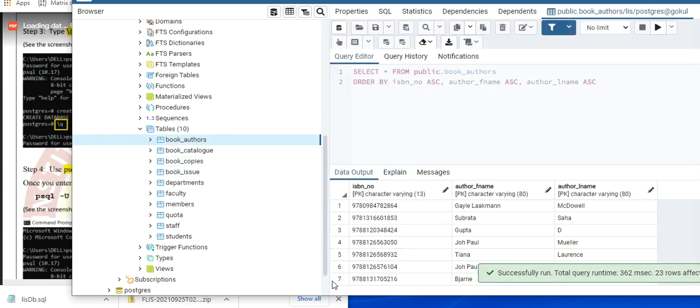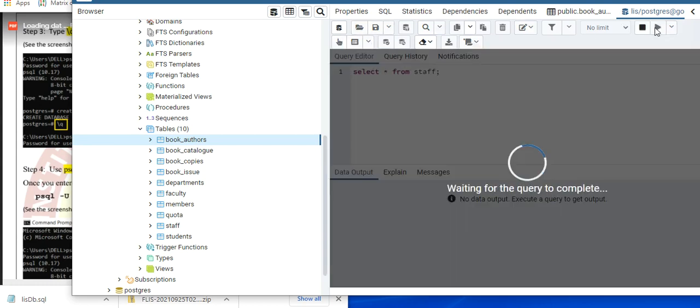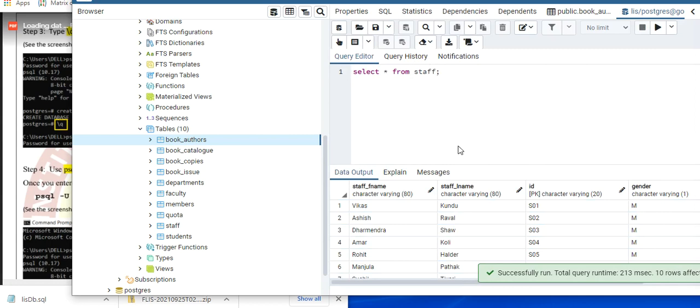Now I'll just show you how to run a simple query. This is something called the query editor tool, query tool you can call it. I'm just going to give a simple SQL: select star from, let's say, staff. Make sure you give the semicolon, and this is the execute button. So we got all the stuff.